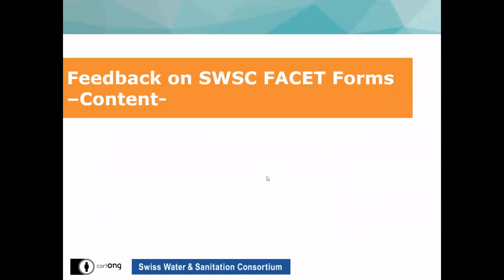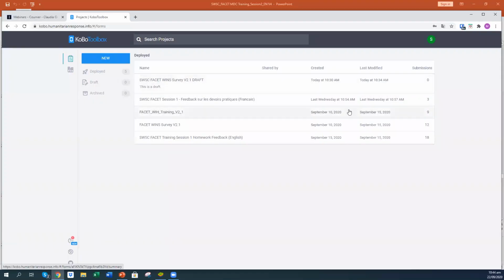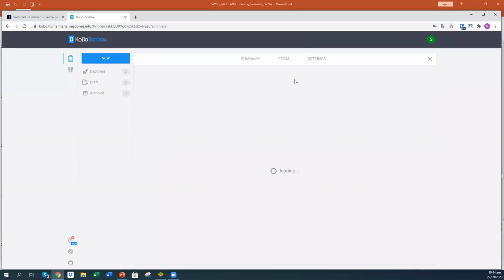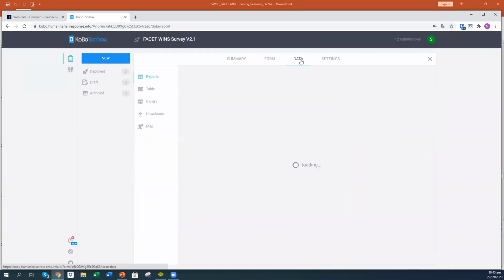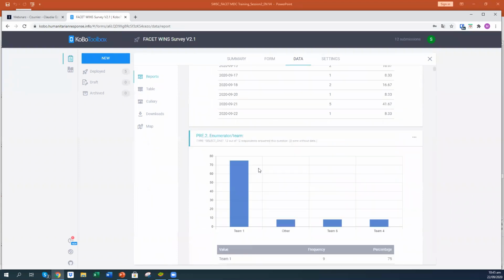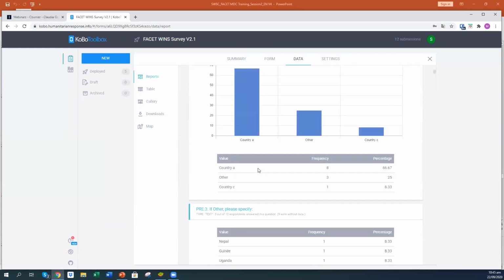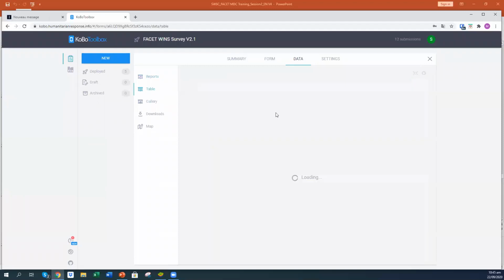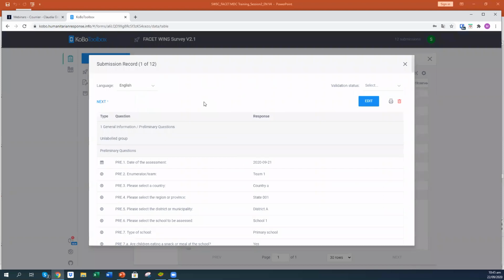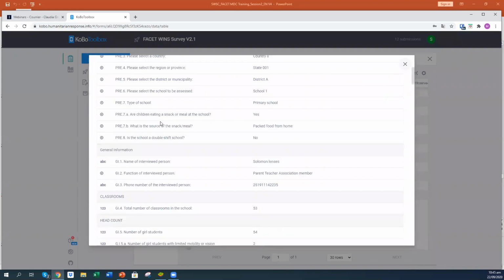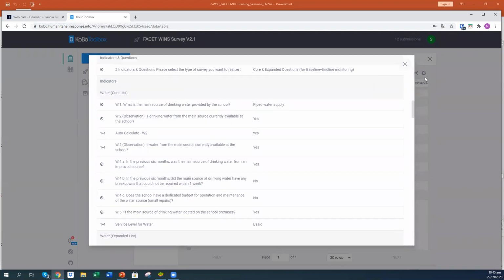So basically, before you go into the content, let me show it to you. On your brand new account, you will not be able to see this yet because you don't have any data yet. But let me show you, for instance, the wins here that I have. I click on it, and then I have a data tab here, and I can go in reports. I can see a report on the answers I have, or I can see them one by one in a table. And then I can access them from here and see all the answers.